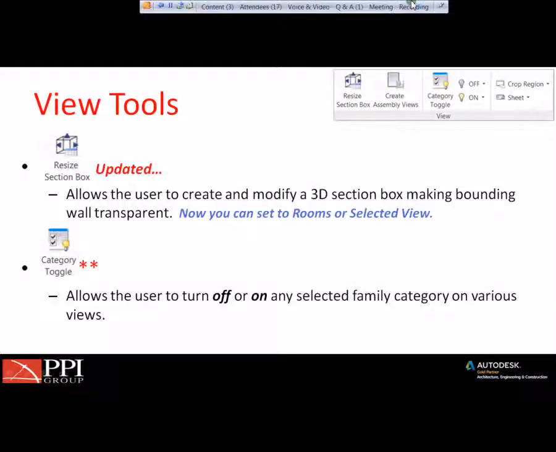All right, so view tools. The view tools have big changes to them. We have an update on the resizing of the section box. In the past, what the section box allows us to do is when we're in a 3D view, we're allowed to get into a dialog box and make basically changes to the section box in a text format or a number format. But now we also can set it based upon a room and selected views.